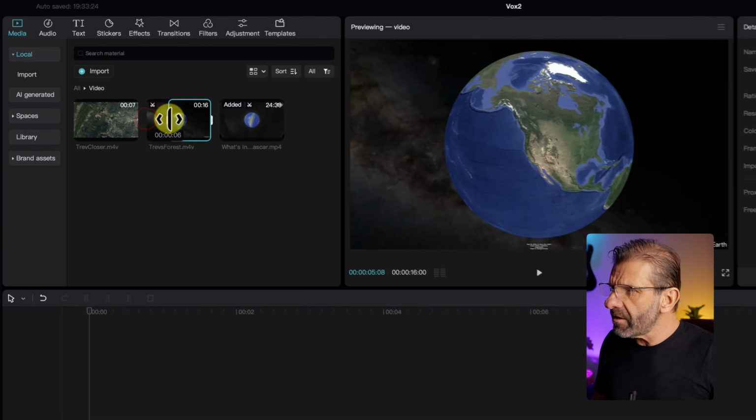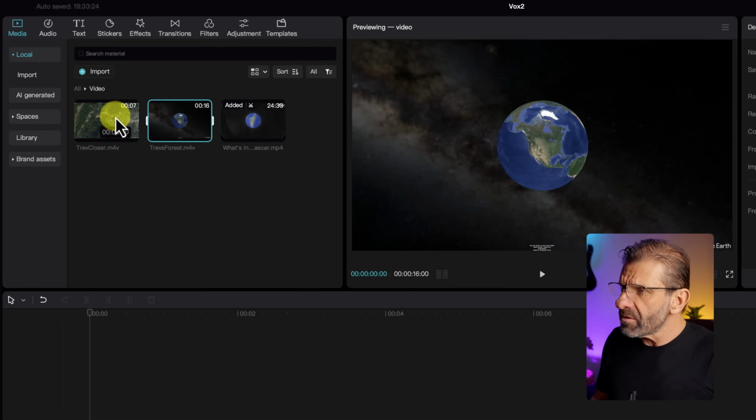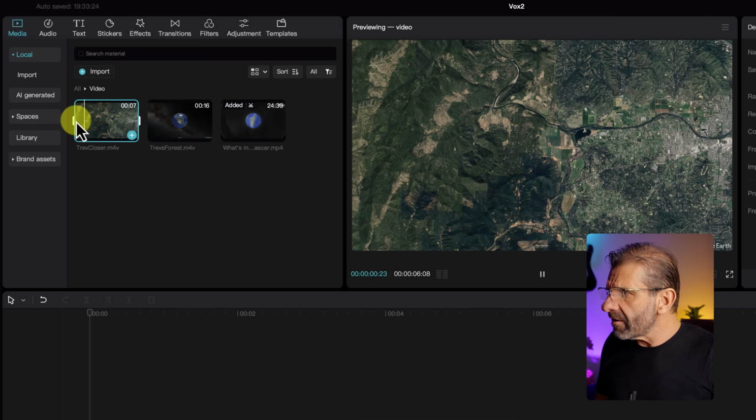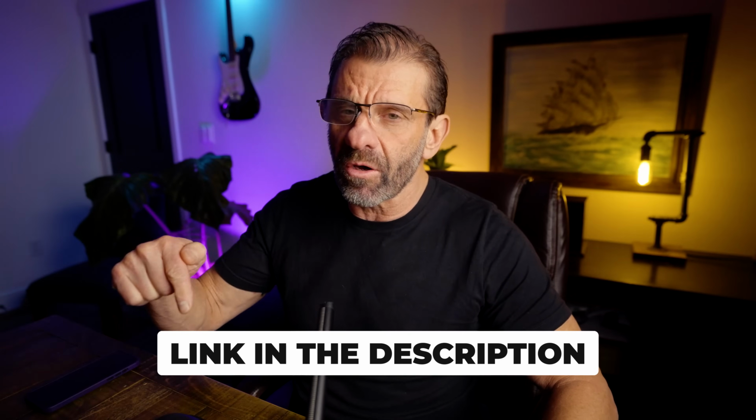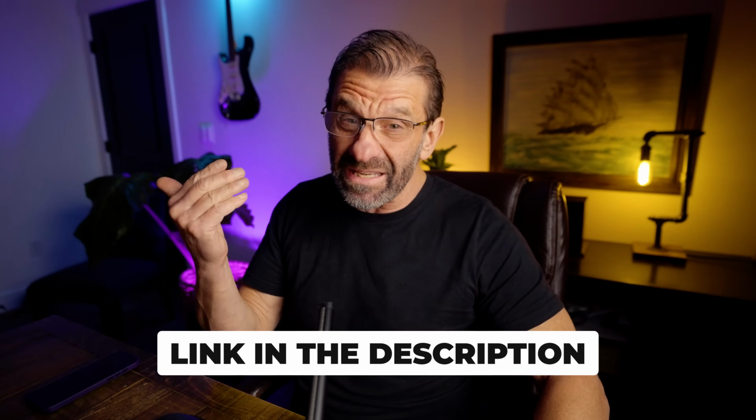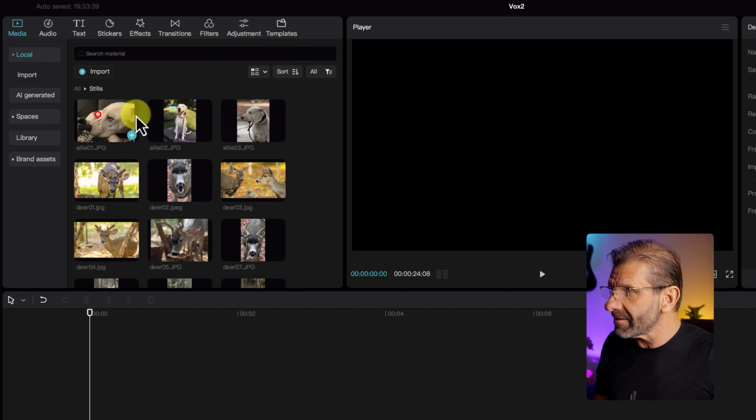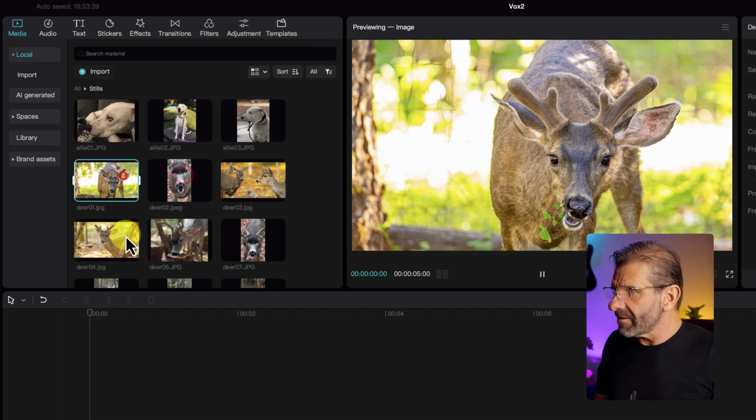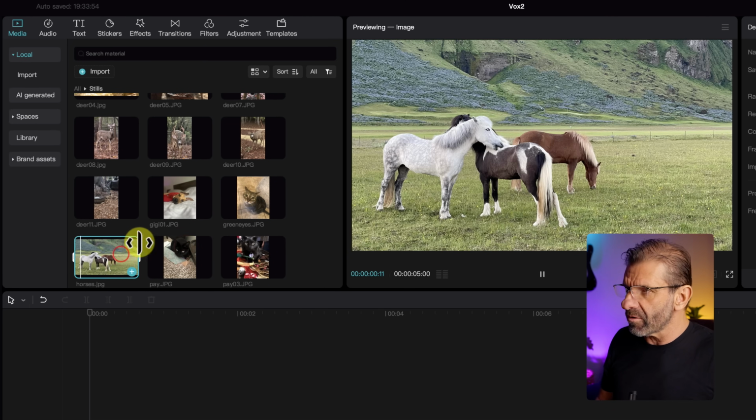I created these videos here of the Earth and a map zooming into my little forest using Google Earth. You can do the same thing in Google Earth if you want to do your own thing, or you can just have these maps. They are included, linked in the description below, along with all of the other elements I use in this video. In fact, I also have a bunch of animal stills of animals in our forest, these deer and some dogs and cats me and my family have had, and some horses we saw in Iceland.